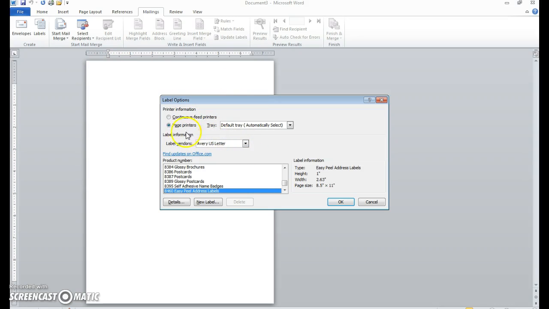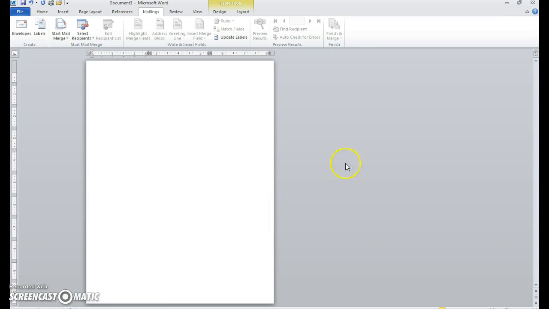You're going to make sure you chose Avery US letter. And Avery is a very common product that you will see in Office Max, Staples, and places like that. And even if you buy their generic brand, it'll often have Avery versions on there as well. So we're going to use the 8460 Easy Peel address label and click OK. You'll notice that we've got some margins here.